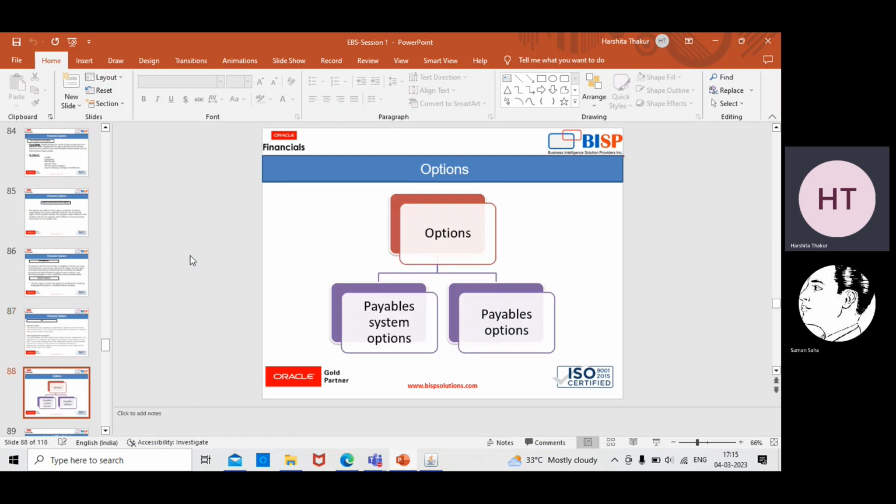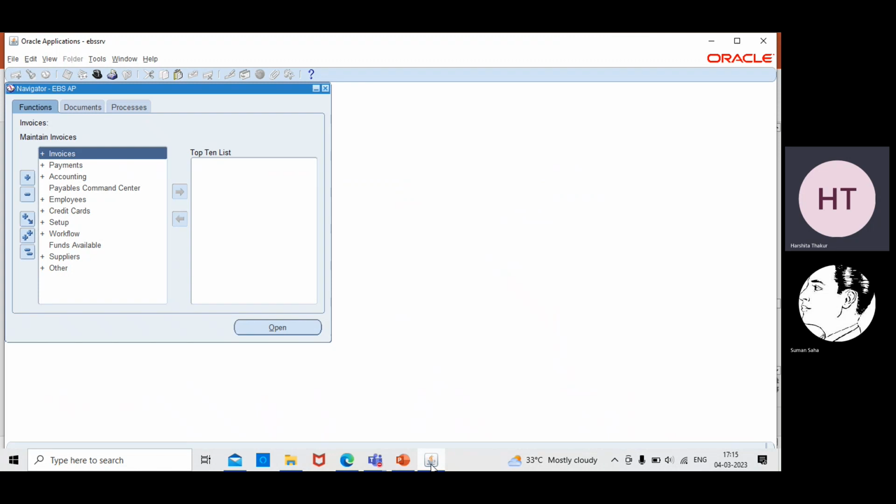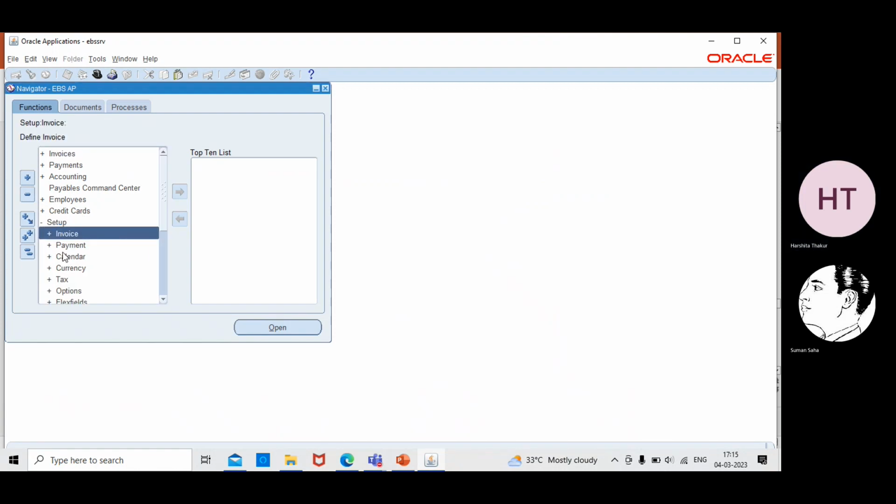Now moving towards two more options here, payables system options and payables options. So one by one, we are going to see both the options here. So let's directly go to the instance and see what is payables system options. So navigation is same. You need to be in the responsibility of accounts payable only. Then you need to go to the setups and to options.